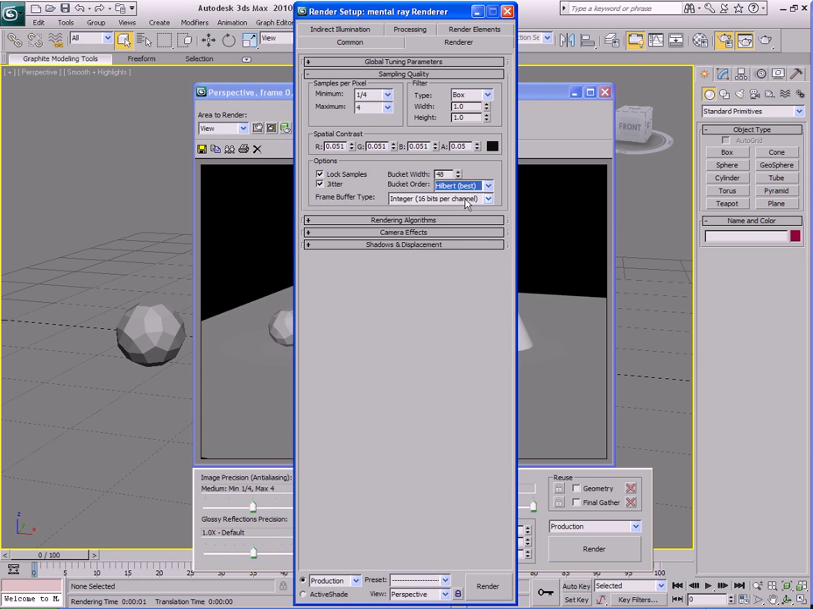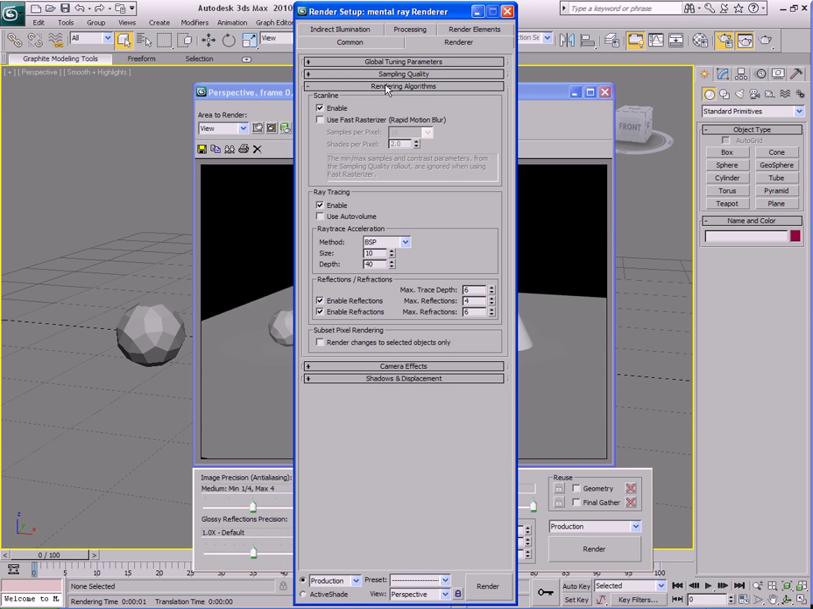Right here we have a frame buffer type. This one's actually pretty important. We can render out our image to 16 bits per channel, or floating point 32 bits per channel, depending on what the project requirements are. And usually you'll have a boss or somebody that's going to give you those specific parameters and requirements for the rendering job. Okay, so down here we have a rendering algorithms rollout, and we have some more options here.